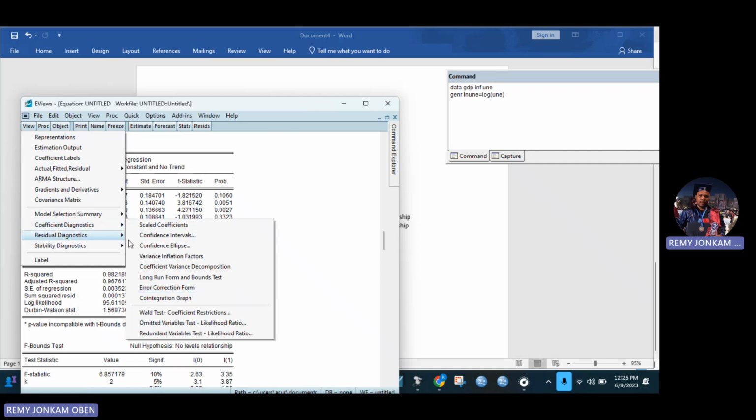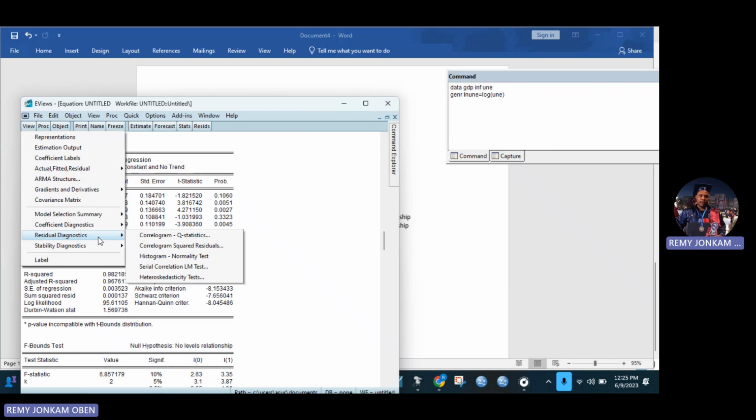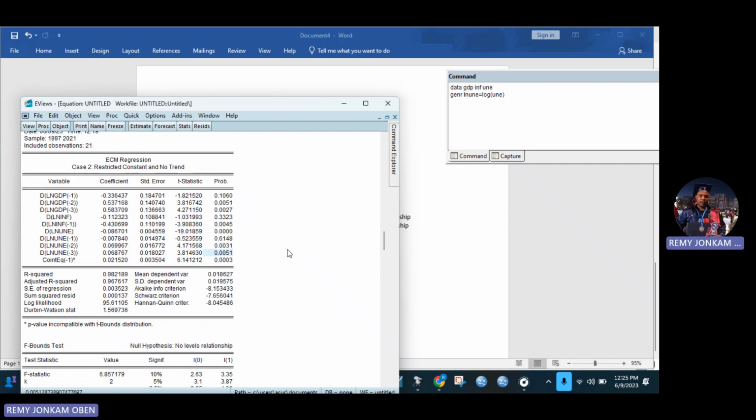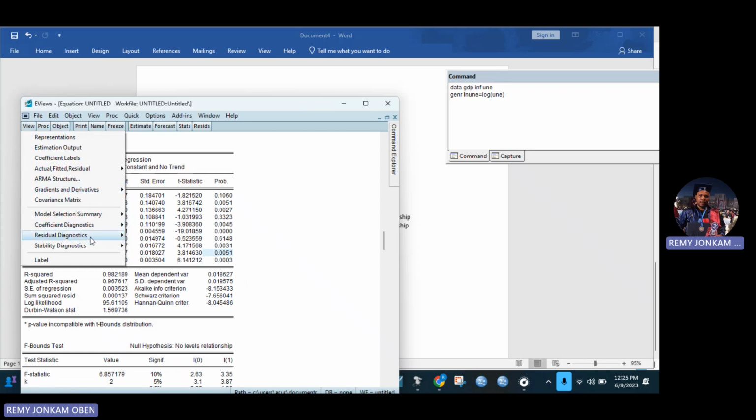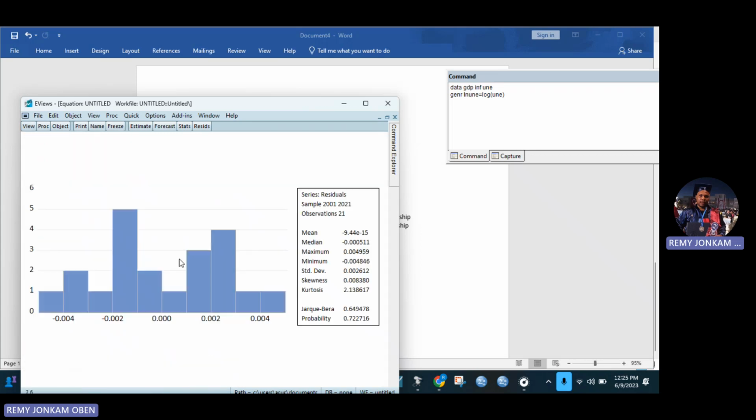We can also check the residual diagnostics, and we can check normality, serial correlation, heteroscedasticity. So just come to view residual diagnostics. Let's start with normality. So here is the Jarque-Bera test. You know the hypothesis for the Jarque-Bera test, right? The null hypothesis is that it is normally distributed. That is, the residuals are normally distributed.